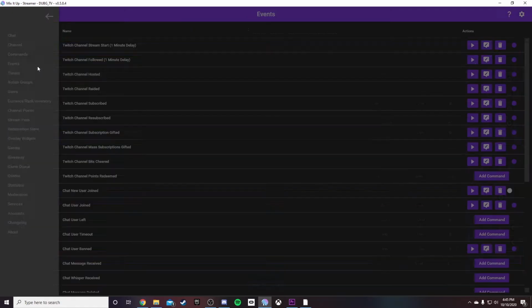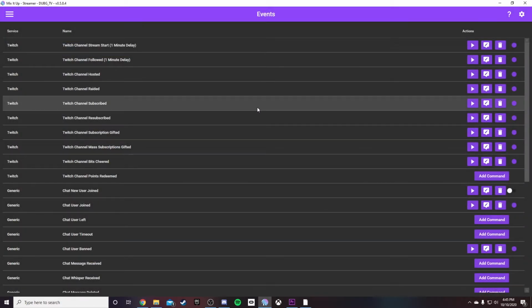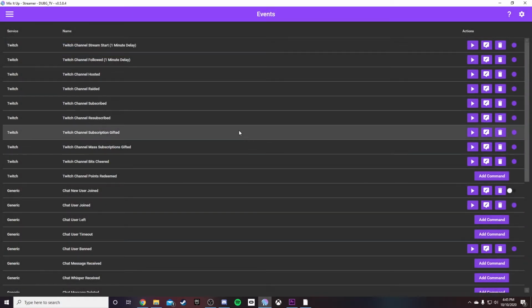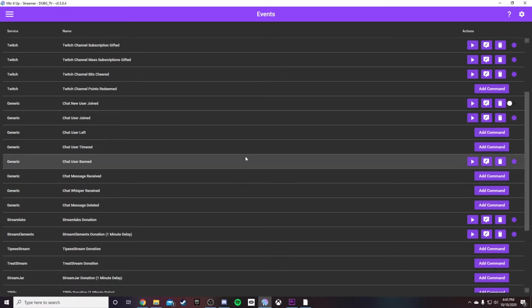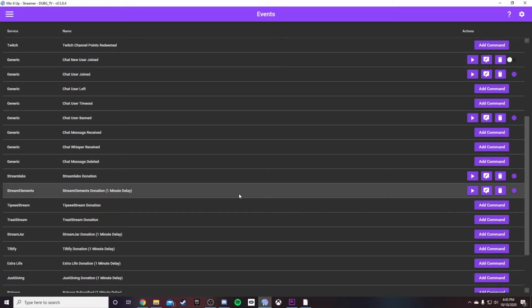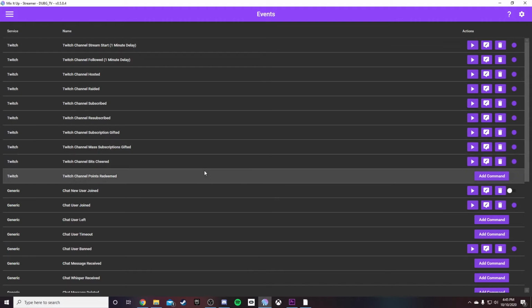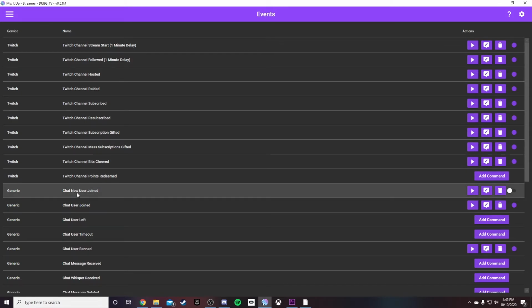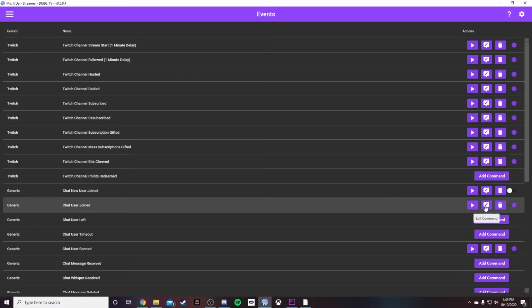So if we come down here to events too, this is something Mix It Up Bot has, which I think is very helpful. One of the ones that I like to use personally, which, take it or leave it, I've heard multiple different things about whether you should use this or not, is when a chat user has joined. So basically what this does is when someone clicks on your video and comes into the chat room, it will say, hi, so-and-so has joined.